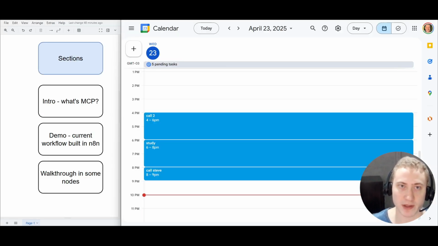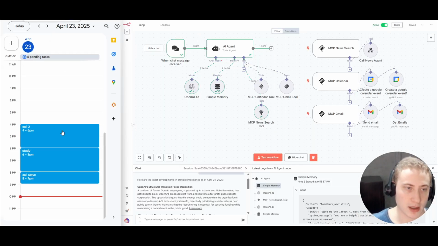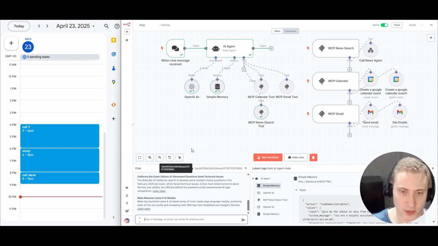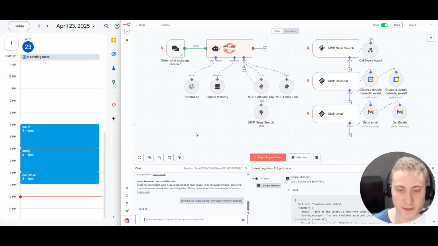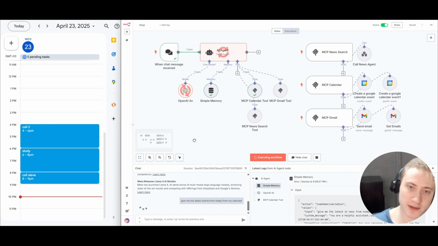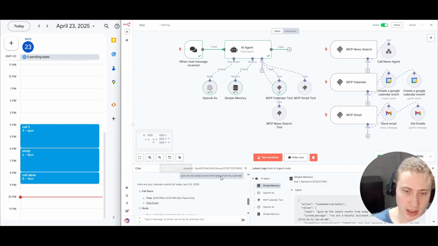Another MCP server that we're going to create is this one from the Google Calendar. This is a simple example where I have 3 calls that I invented, and then we can ask, for example, the agent to provide us with the latest 3 events. So give me the latest events from today from my calendar, right? Because it can interpret it as being, for example, the latest events from AI, and then it's going to call the wrong MCP server. And this is perfect, yeah.